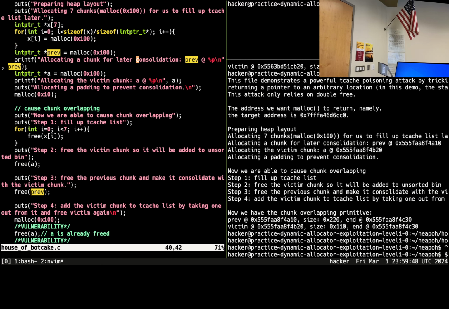Okay. So then we malloc our 7 to fill the tcache, which aren't particularly interesting. We malloc this previous pointer. And then we say allocating chunk for later consolidation, and we print out our previous pointer. The previous pointer is somewhere over here. Right here, we get the address, and we also get the address of this victim chunk. And so we've, in total, malloced 9 times here. 7 to fill the tcache. Or no, does mallocing fill the tcache? No. When we say fill the tcache, we're thinking ahead of time about what we want to do with these chunks.